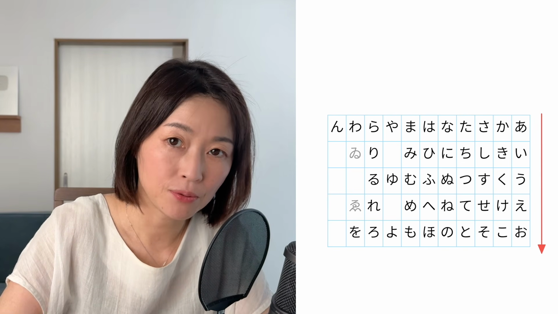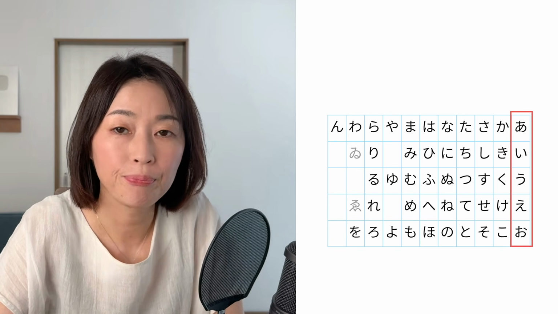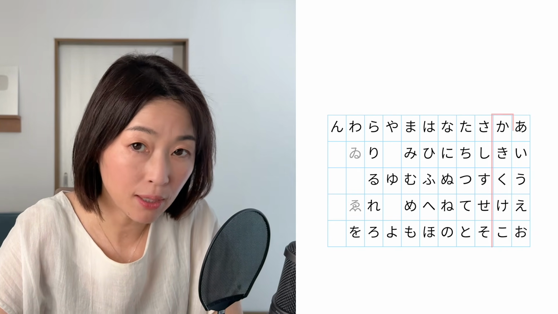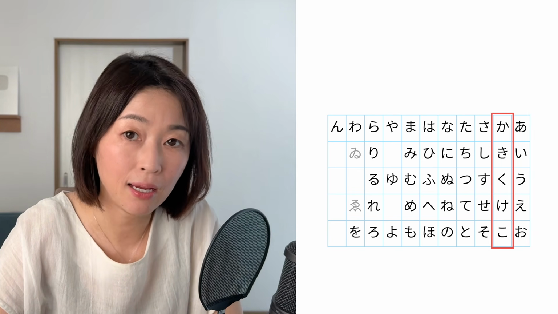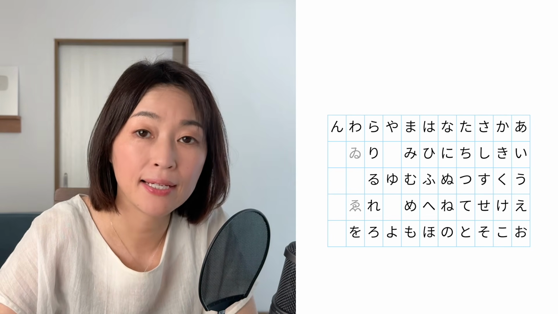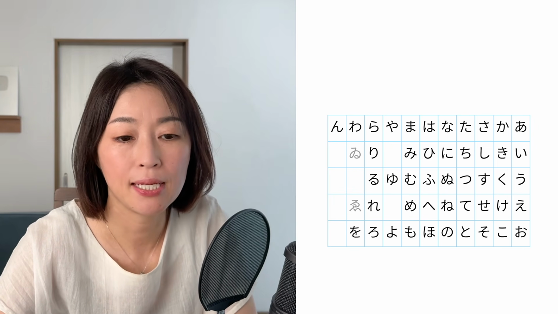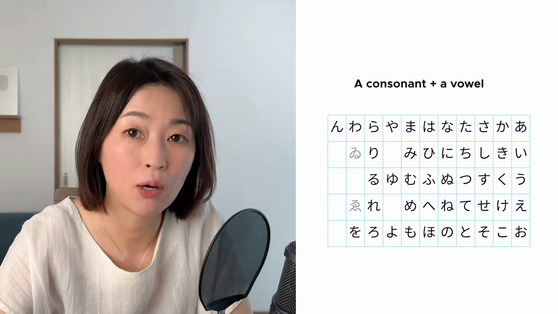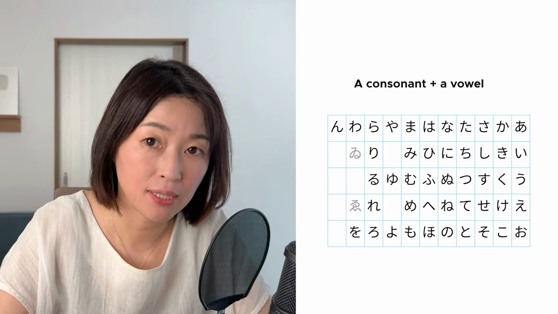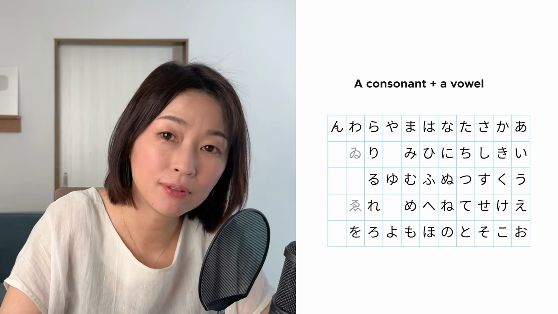The columns show the consonant groups. This first column is the vowel group, a, i, u, e, o. The column next to it is the ka group, k group, ka, ki, ku, ke, ko. Aside from the pure vowels, Japanese sounds are usually a combination of a consonant and a vowel. So these characters each contain a consonant and a vowel sound, except for n, which has no vowel. Now let's look at how to pronounce these sounds one by one.